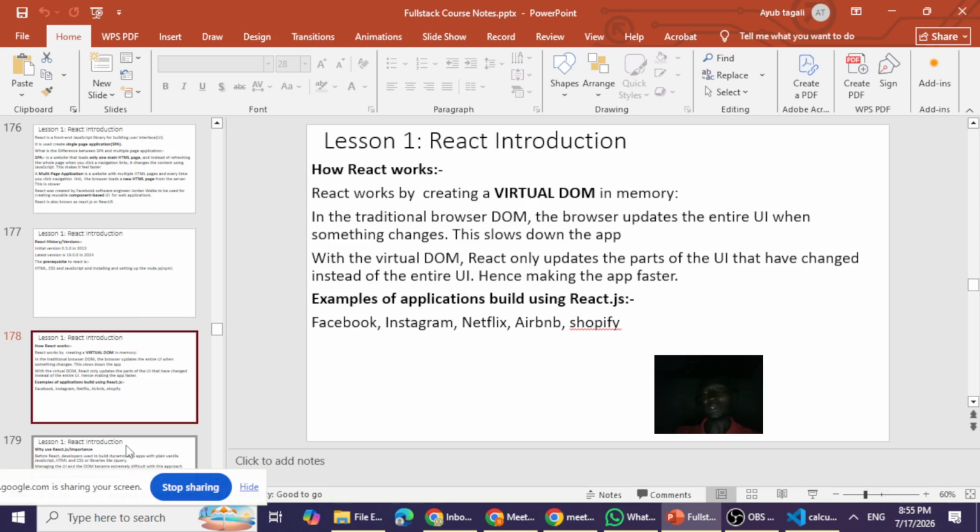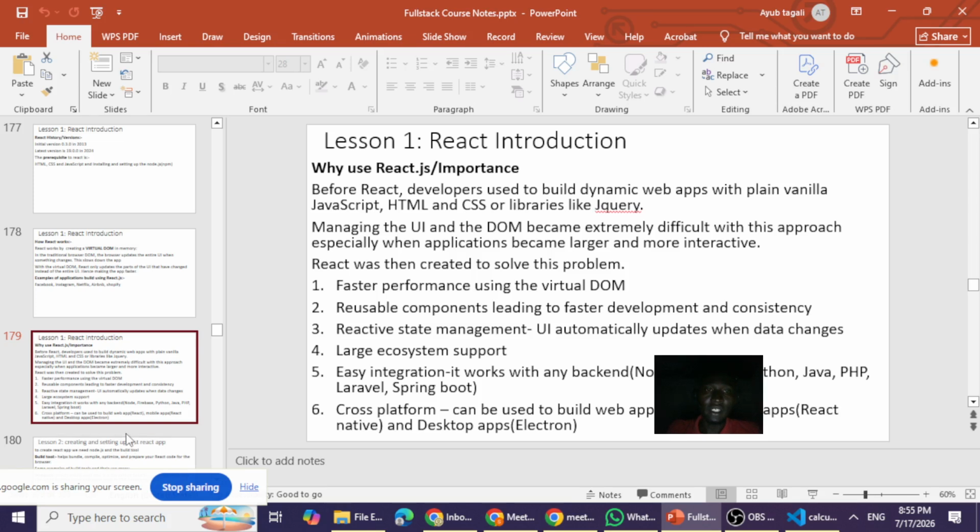Alright, and so let's try to understand how does React work. How does React work?